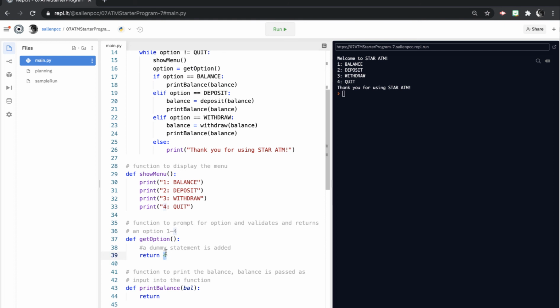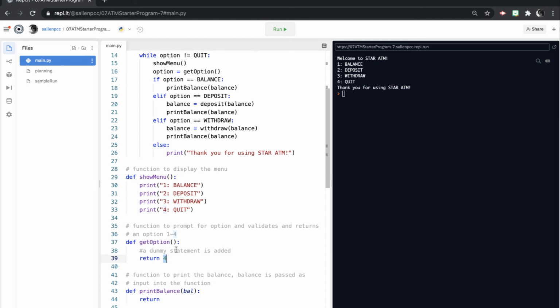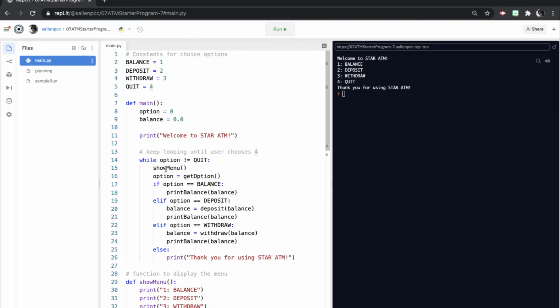Okay, there's no logic in this function. We just have this as a stub, right? This is what we're going to call it, a stub. So it returns 4, and 4 is placed into that option variable. And then it goes through the if, else, right? And since it's not a 1, a 2, a 3, it'll go ahead and print, thank you for using the star ATM. And there you have it.